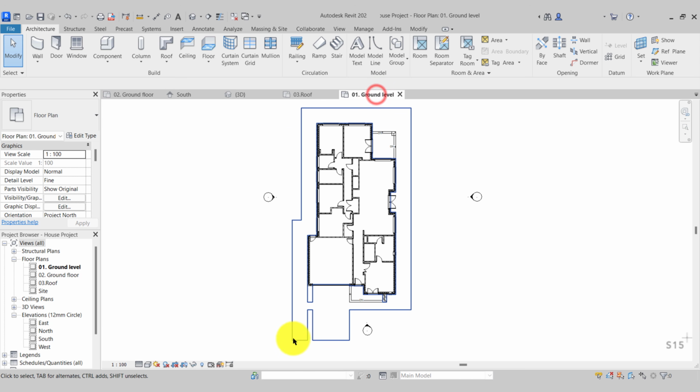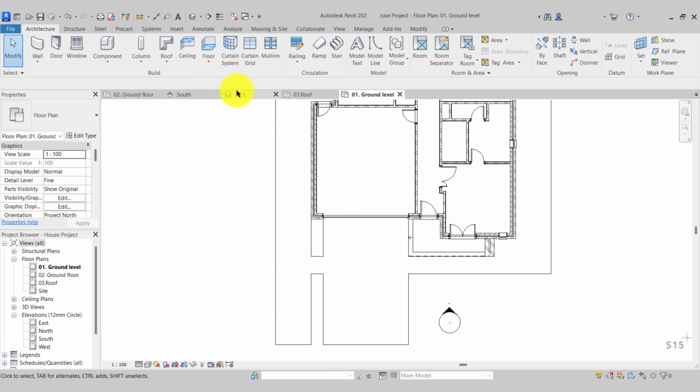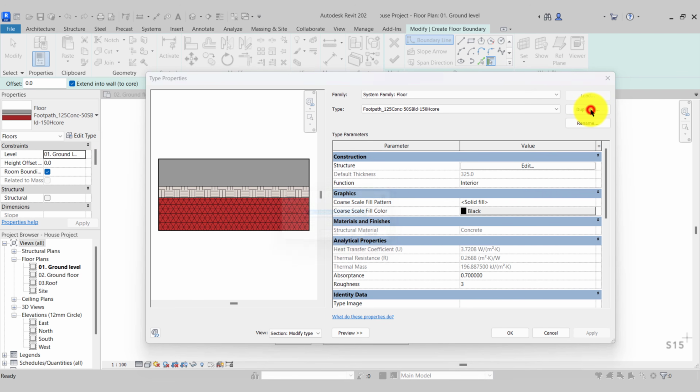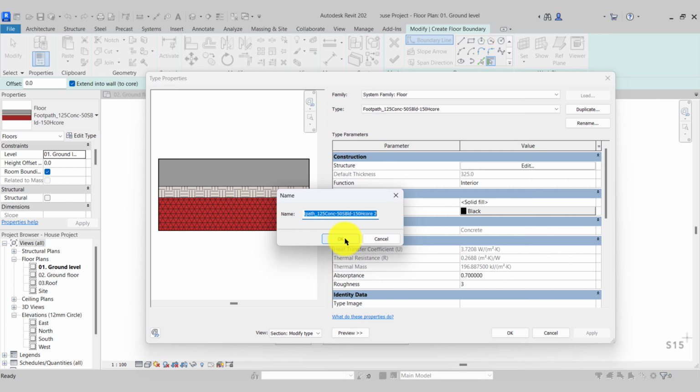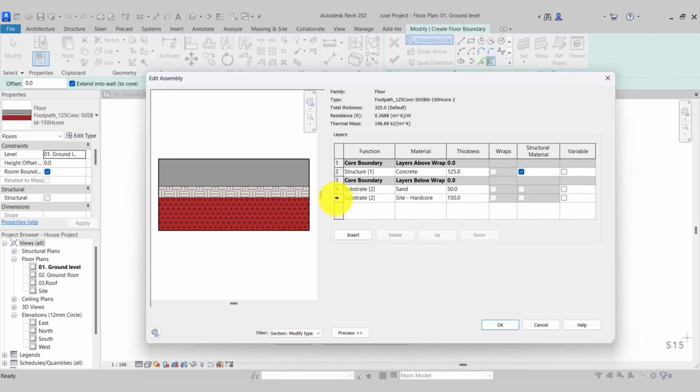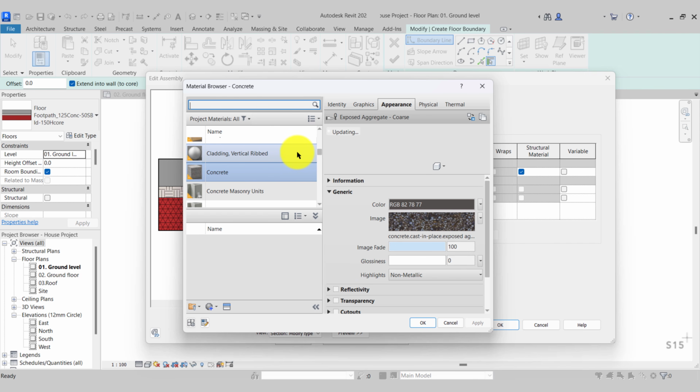So I'll go back to my ground level, and we'll do the same method. We'll go to floor, and for the planting, we'll choose the same footpath. We'll go to edit type, duplicate. We'll leave the name as is now, press OK. Structure, edit. So we want the site hardcore, we want the sand, but we want to change the structure. So we don't want concrete. What we want will be some grass or planting.